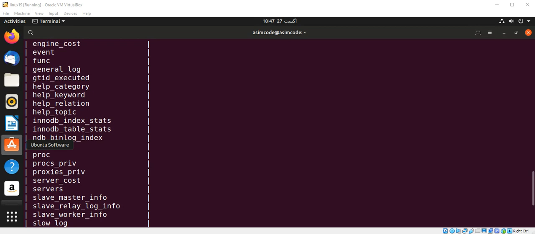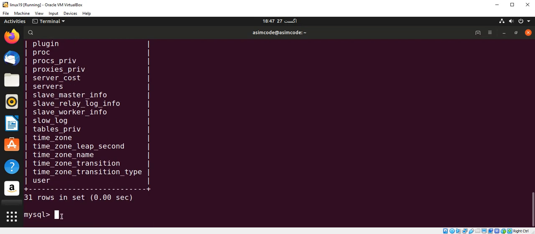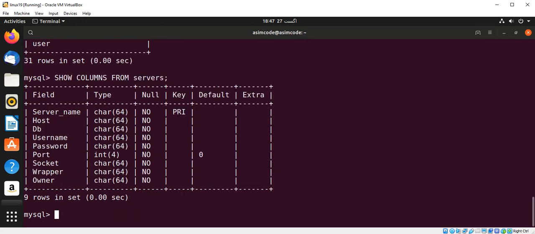We can use a show command to display a table's columns. We have here the table servers, so we are going to show its columns. So we can type show columns from servers. Hit enter. And here's the output.